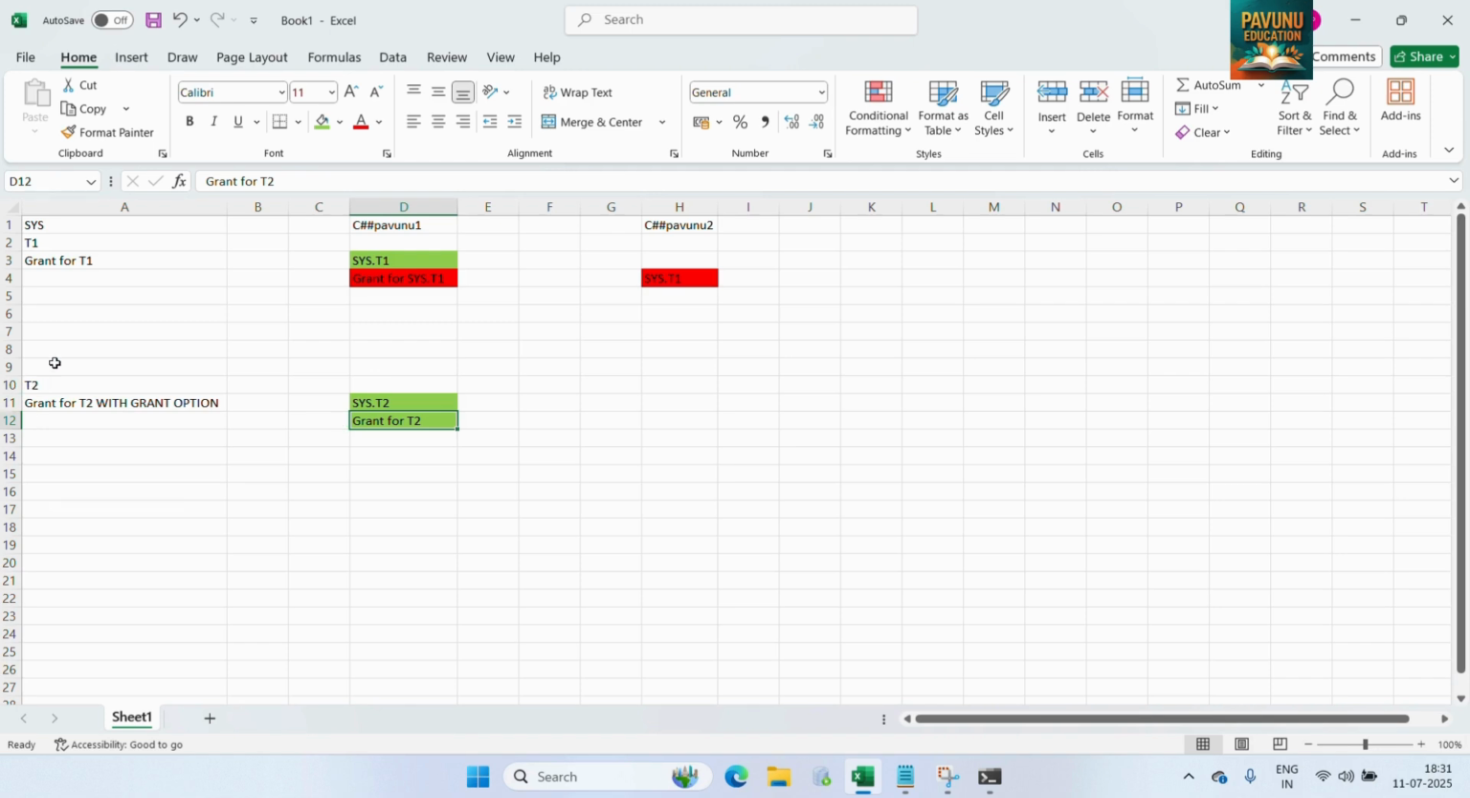Currently the T1 table and T2 table owner is the sys user. We have provided grant permission for the T2 table with grant option. So the POW1 user can give grant permission to the POW2 user also, like some different user. If I access here, it will work.